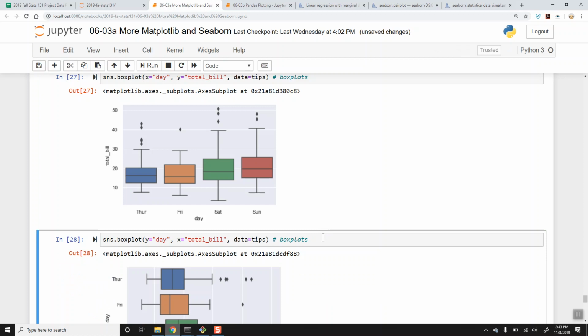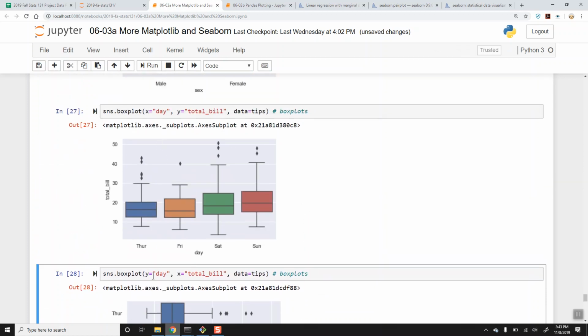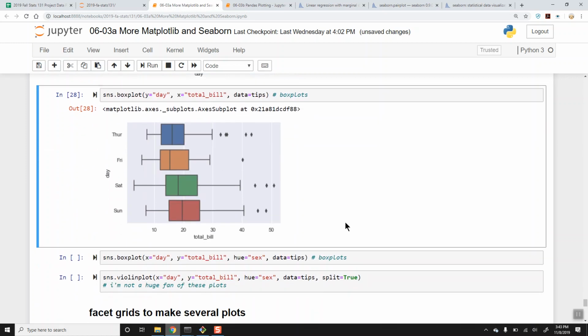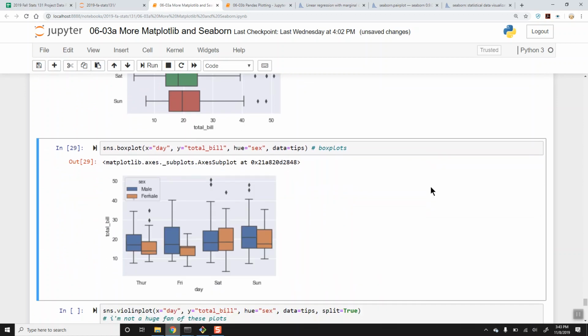Did I do the exact same? Here, I just swapped Y and X, and that just makes it horizontal. So no biggie. You can also specify hue equals sex and you get these side-by-side box plots. So now I get the Thursday, male, female, Friday, male, female, Saturday, male, female, and Sunday, male, female.